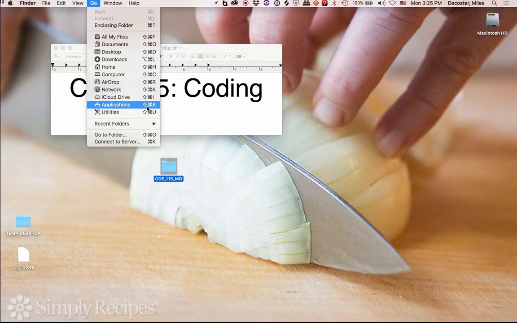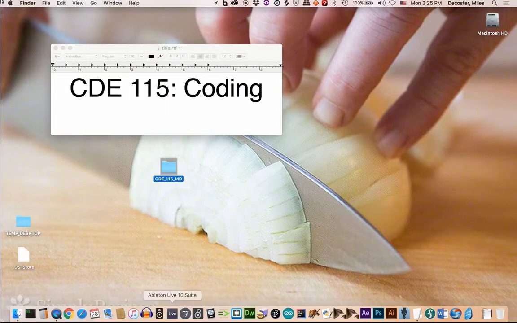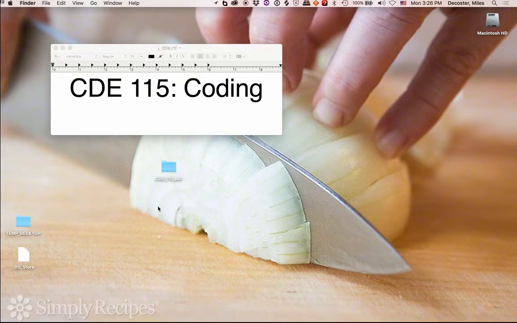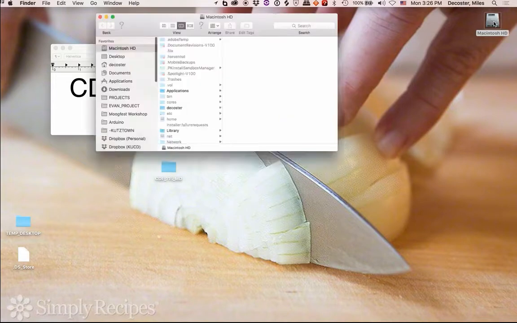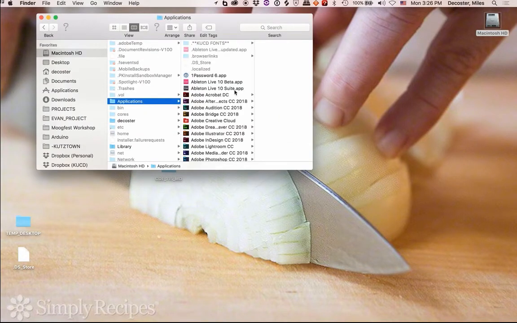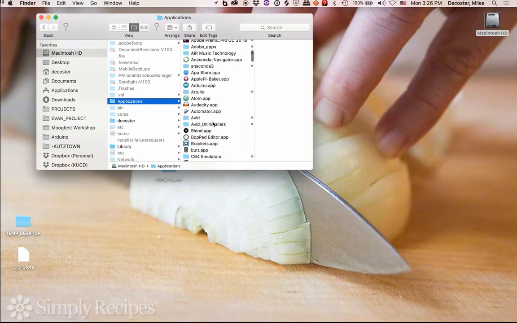And notice it also has Shift Command A will open applications. You may have a dock somewhere, and if Brackets is in the dock, there it is, Brackets, you could use that. You can also go to the hard drive, go to applications, and go down to Brackets.